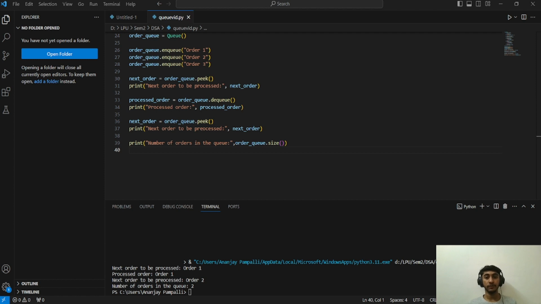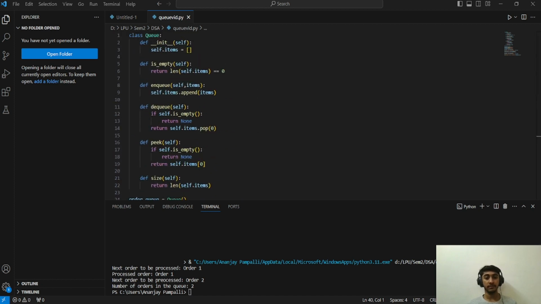Now, giving an overview, we have created a queue class with methods like enqueue to add orders and dequeue to process and remove orders from the queue. So this Python code will simulate the order processing system of 1mg. So that's all about the queue data structure, and this is how we can implement it in many situations, just like how we did it for 1mg online pharmacy.